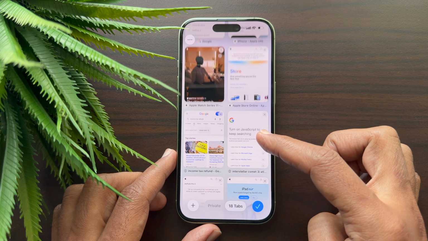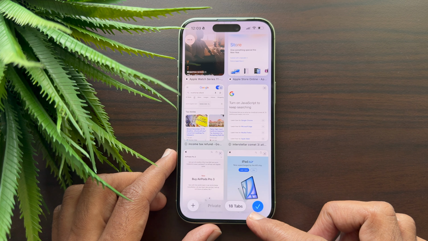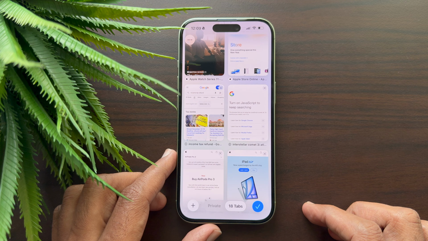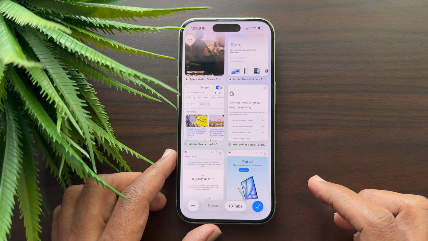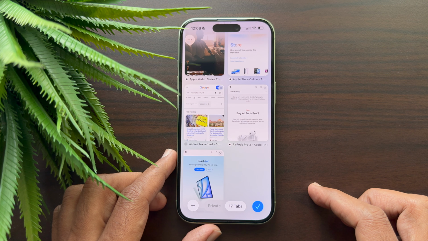Here you will find all open tabs. Right now I have 18 tabs. If you want to close one tab, just tap the cross sign on the tab and it will close that tab.